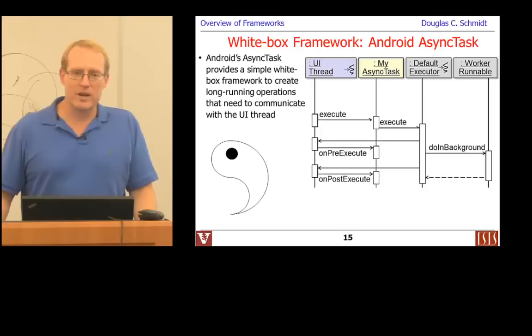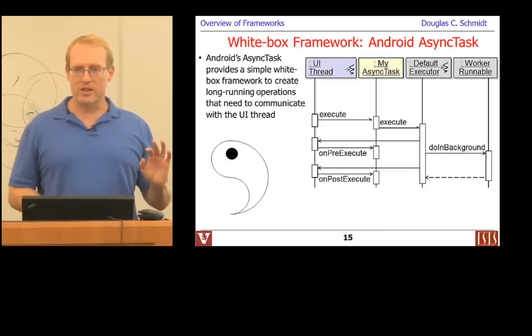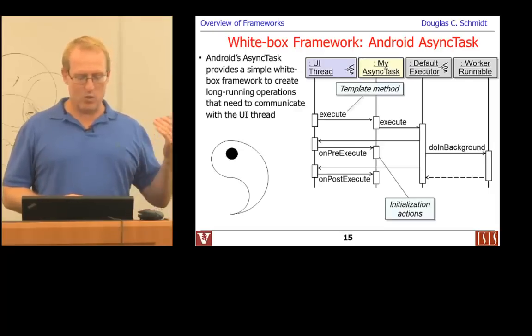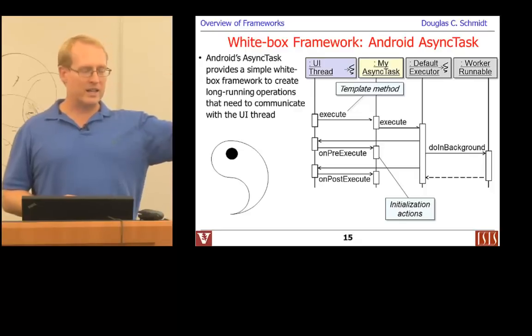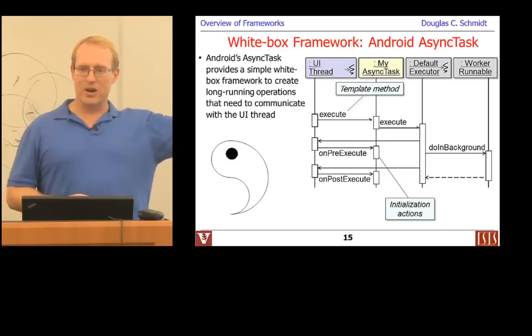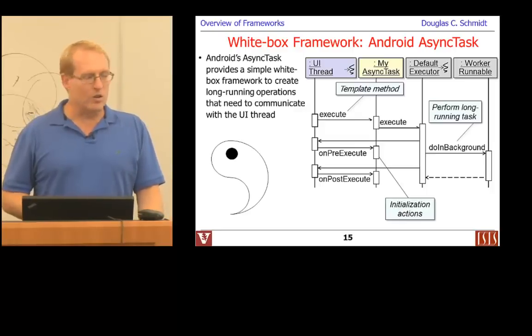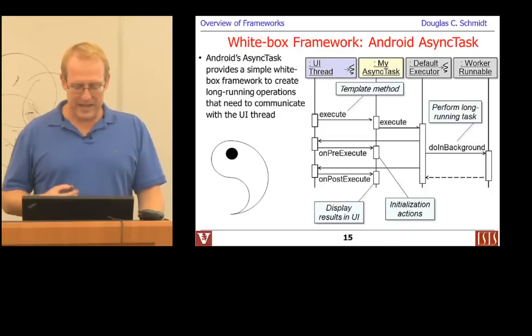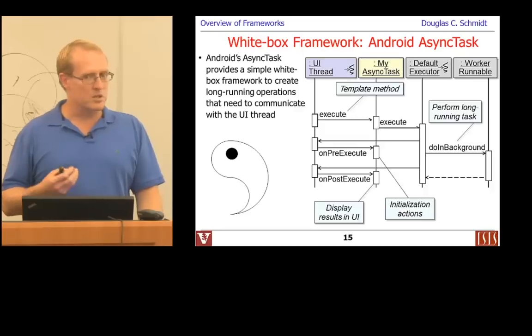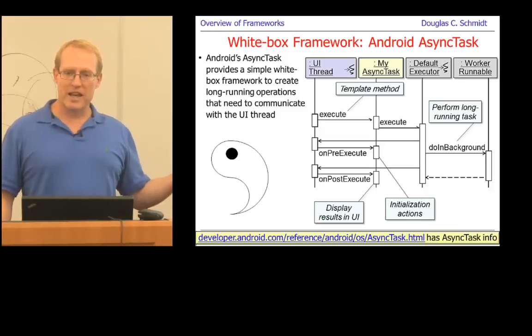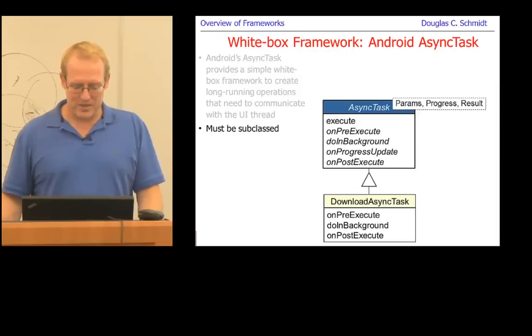So here's a diagram that illustrates a little bit more about how Android's AsyncTask framework works under the hood. And we'll first look at the white box dimension of the framework. So we have our execute template method, and when you call that, then the framework automatically calls back to the various hook methods, the onPreExecute, doInBackground, and onPostExecute methods and so on. And the long-running tasks, as I mentioned before, have to run in the background. And things like onPostExecute can be used to display the results of the long-running task when it's finished back on the user interface. Take a look here for more information about AsyncTask. It doesn't describe it in quite the way I am because it doesn't talk about black box and white box frameworks, but that's what's going on behind the scenes.